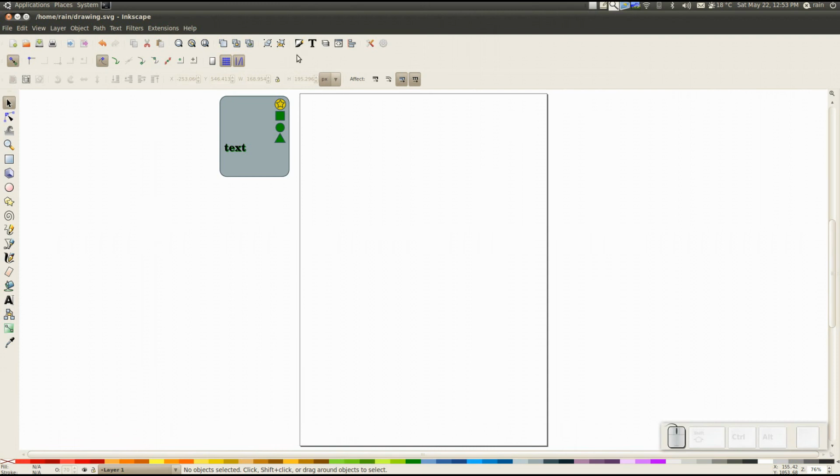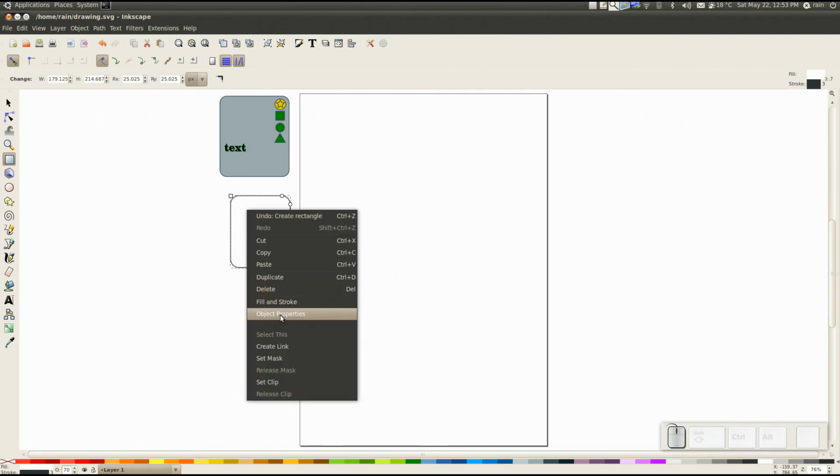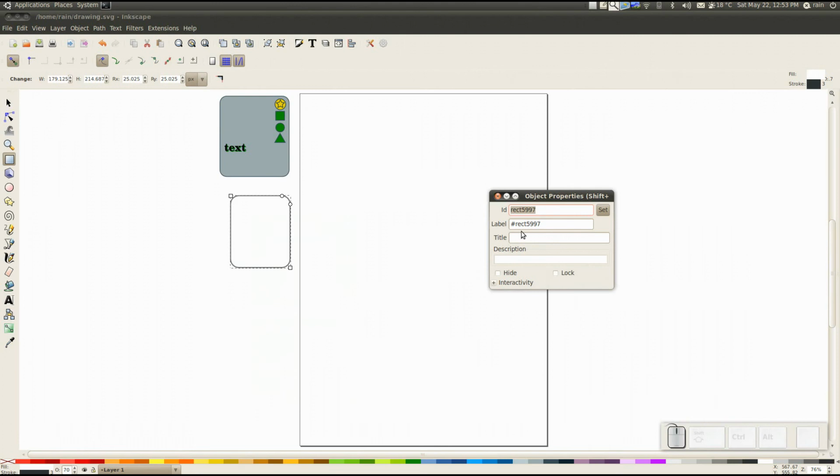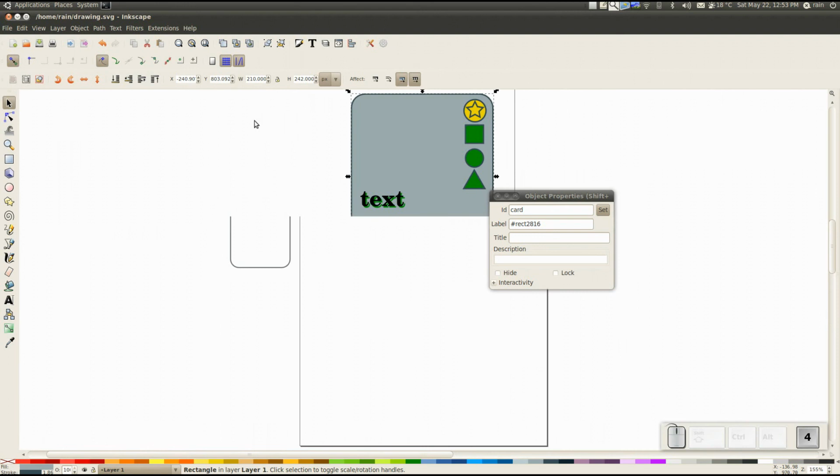The first thing you do is select your rectangle tool and create a rectangle. You then right-click on it, go to Object Properties, and change the ID to something that you find suitable. For instance, with this rectangle, I've changed the ID to card. I'll zoom in so you can see it better.